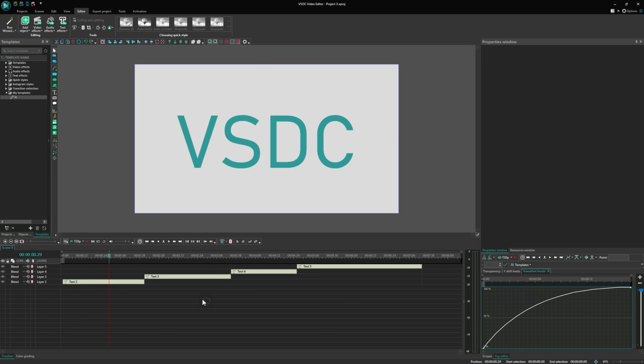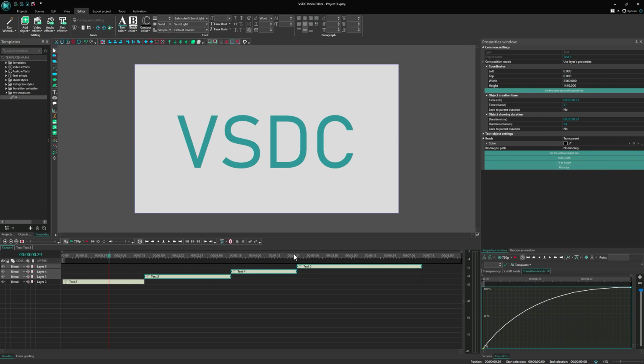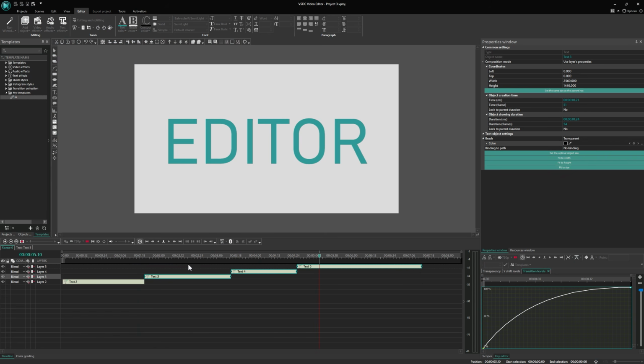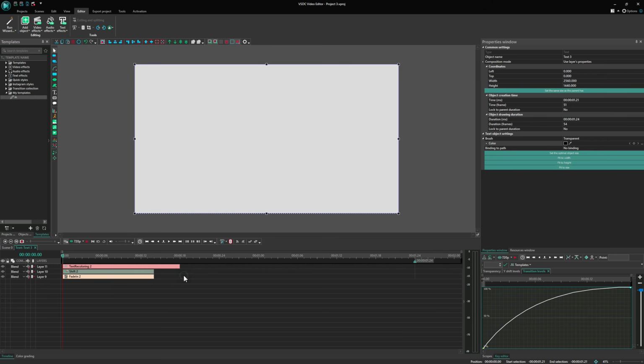Let's test how it works. Create several objects of different durations. Select them and drag the template onto the scene. It is important to drag it onto the scene. In this case, the template will be applied to all selected files on the timeline, and the transition duration will be the same everywhere.